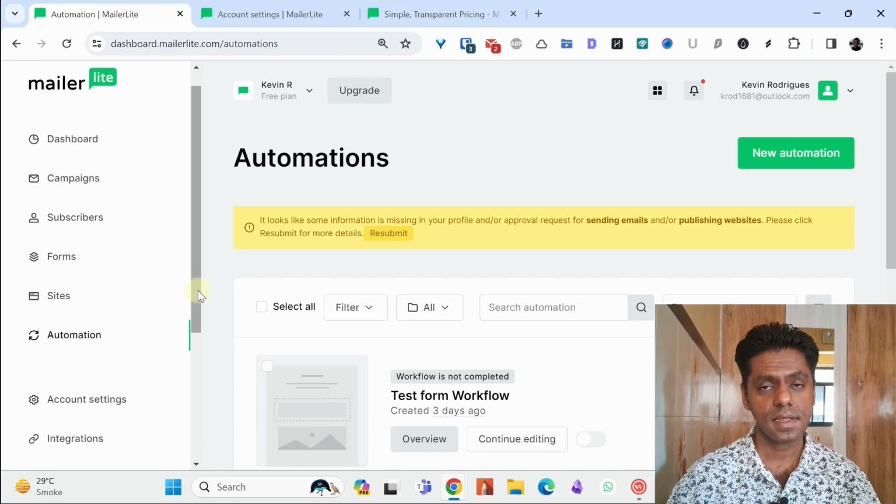You basically get a landing page or a website page on MailerLite itself. You don't need to create a website of your own if you don't want to. That page URL you can then share on social media, YouTube, Facebook, Twitter, wherever you want. People can subscribe to your email list via that landing page. So when they fill up the form, they will automatically get added to your email list in MailerLite.